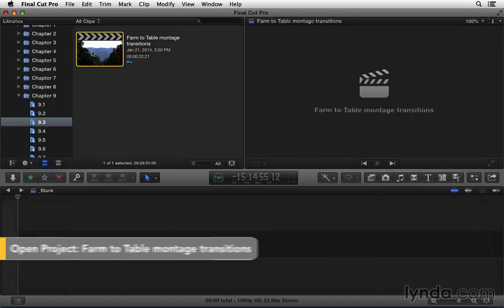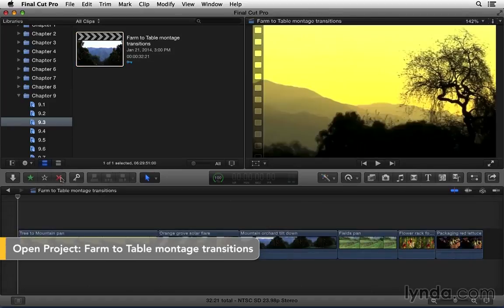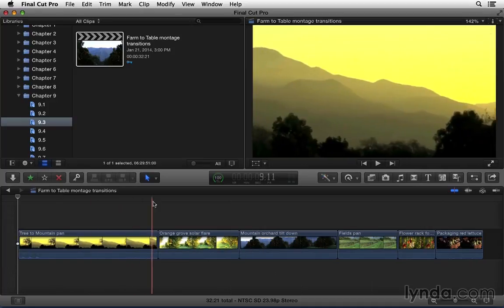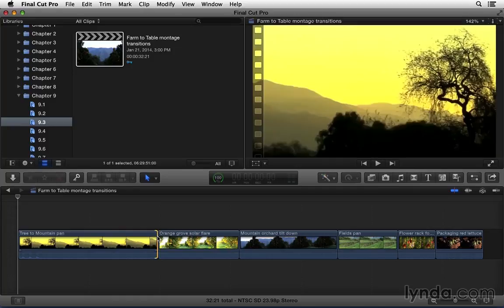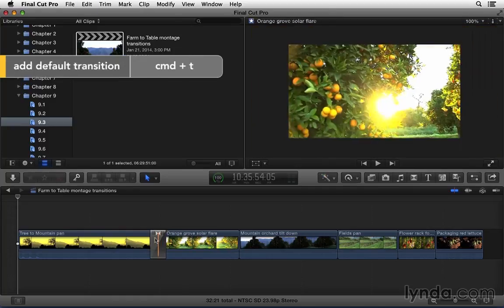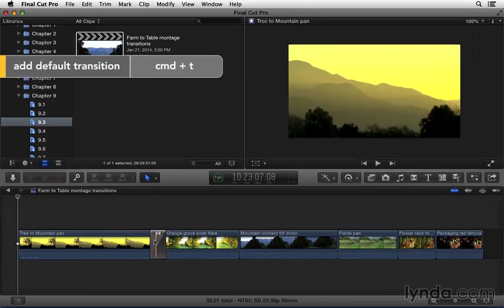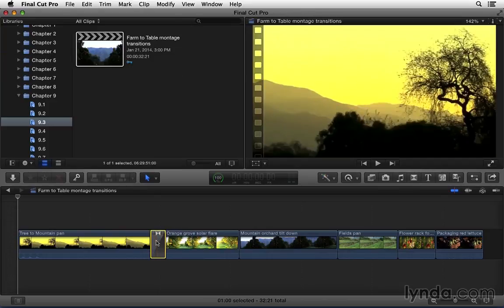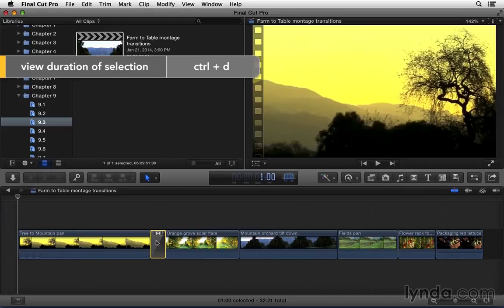All right, I'm going to go into 9.3, and I want to show you first how to add the most common type of transition, the dissolve. All you need to do is click on the edit point in between two clips and press Command-T. As you can see, a transition has been added to this space. If I click on the transition and press Control-D, you'll notice that it is 1 second long.